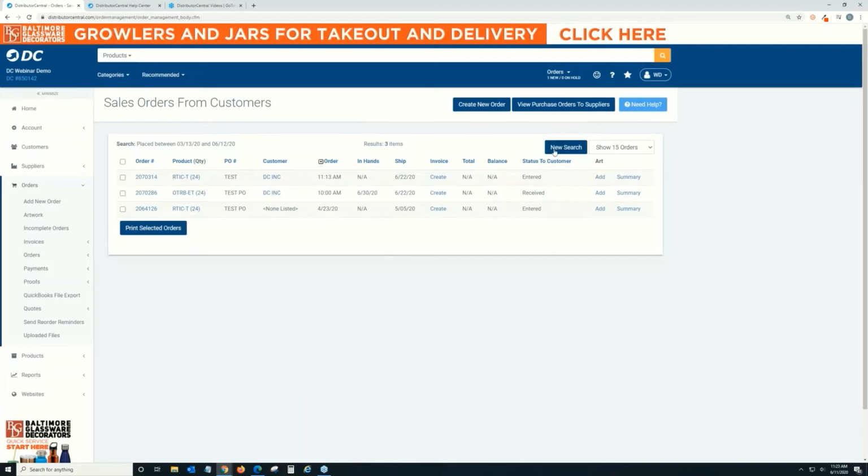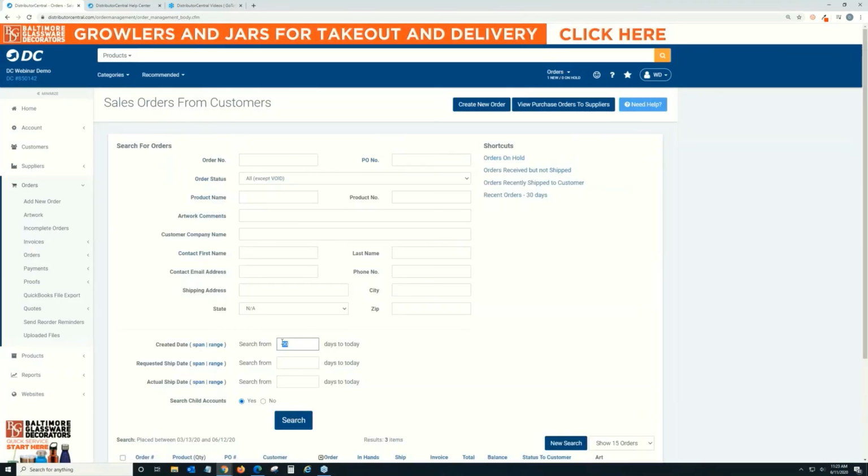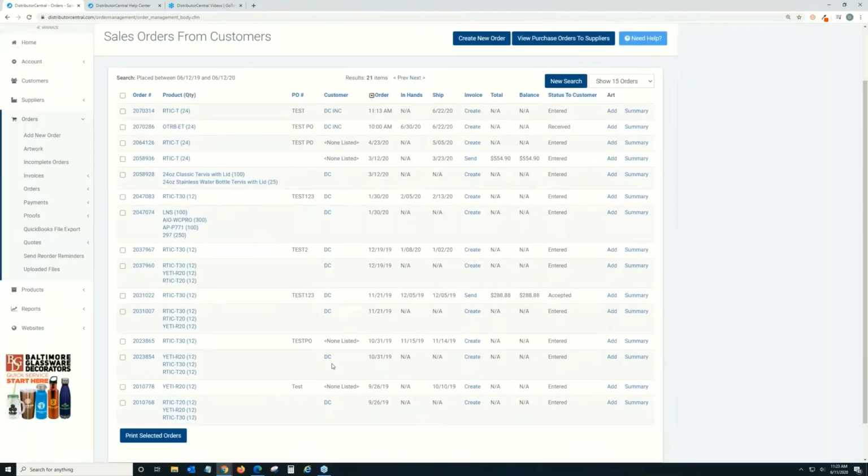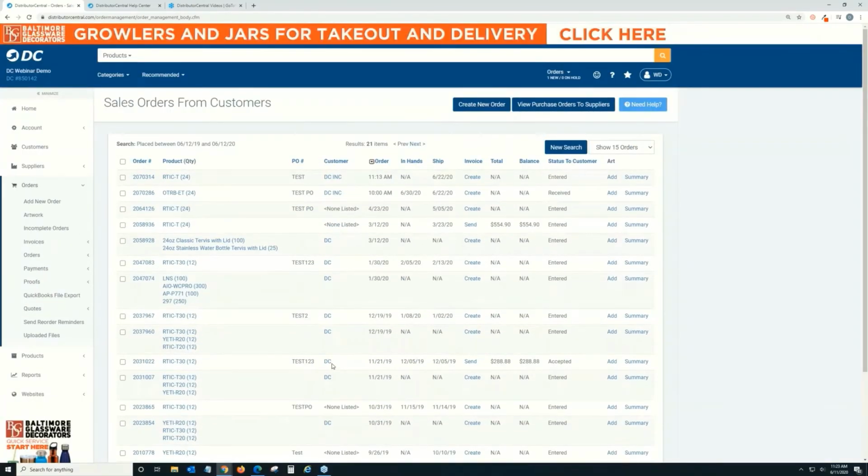And you can go back as far as you've had your Distributor Central account. So if I wanted to do like 365 days, which is a year, you can see I can go back and track the history of all of it. So you don't need to know the order number. If you forget it, you can come in here and check on it.